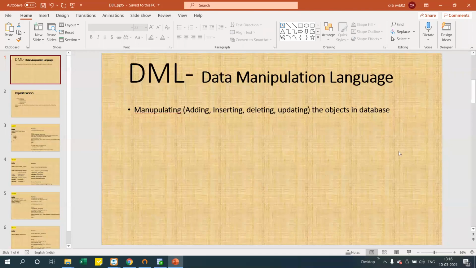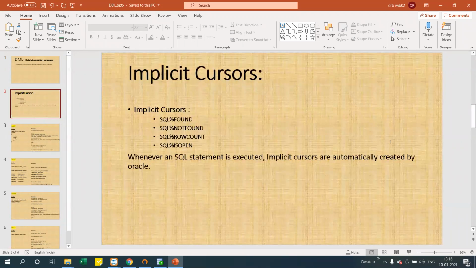DML is the data manipulation language. If we want to manipulate the data in a table, we use these data manipulation commands. Let's say I have created a table, and after creating it, if I want to select data from the table, or insert, delete or update records in the table, then I go with data manipulation commands.